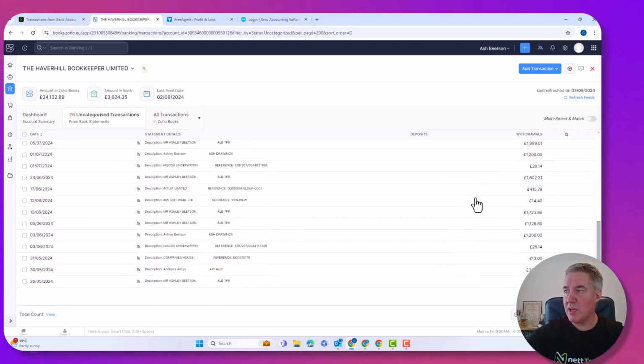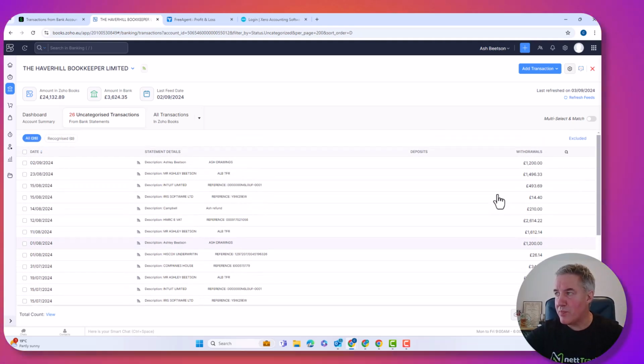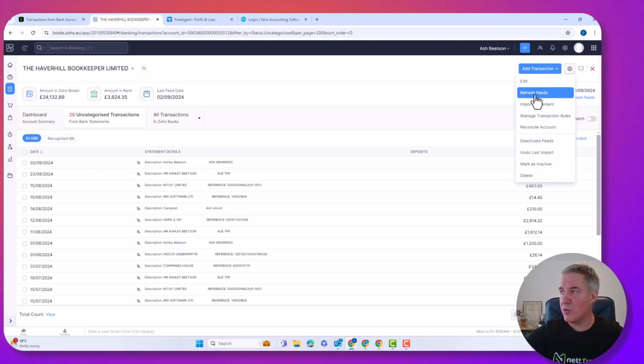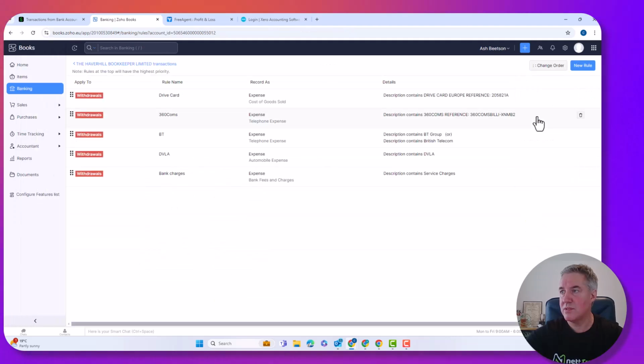If I come down a little bit, let's see where I've got some payments out. What I'm going to do is let's create a rule here for basically everything that's over £1,000. I'll create a rule off the back of that. So if I go to my settings cog, I've got the option here to manage transaction rules, and I'm going to create a new rule.